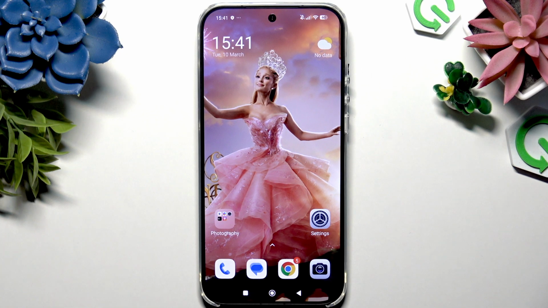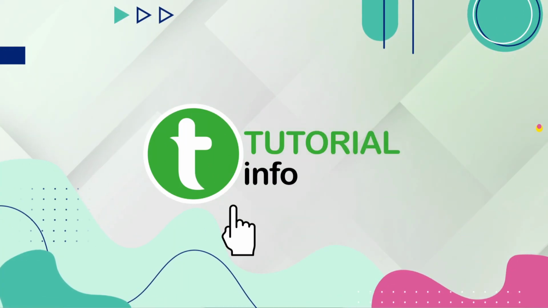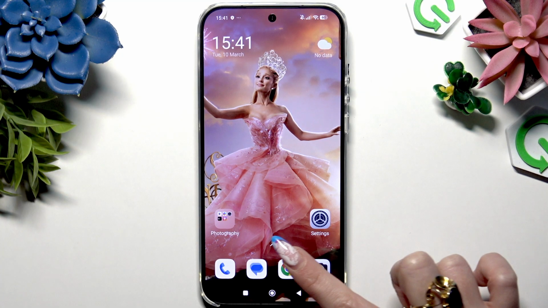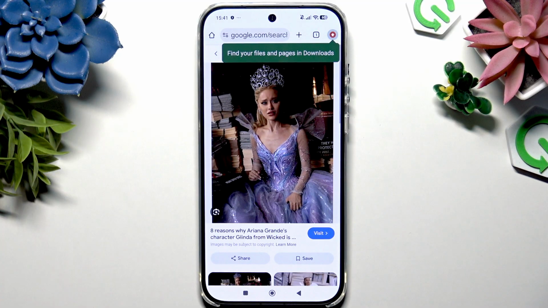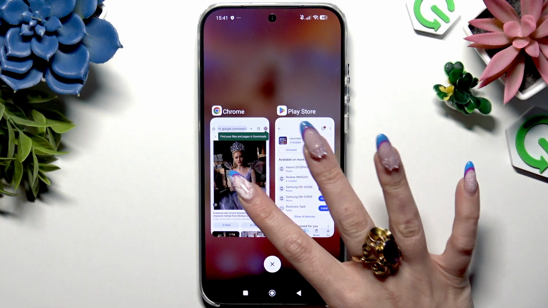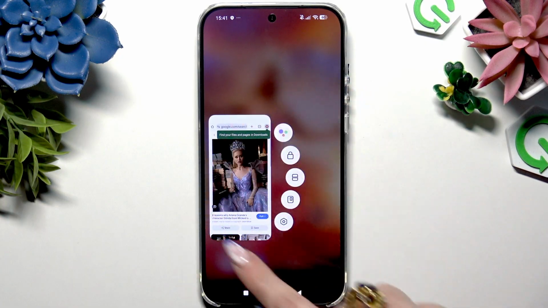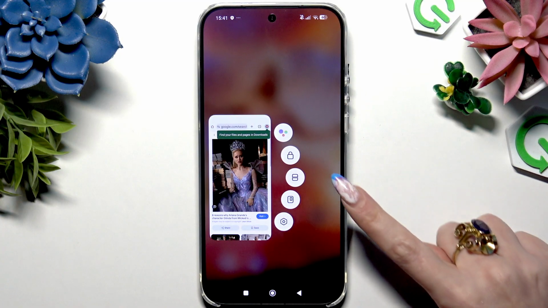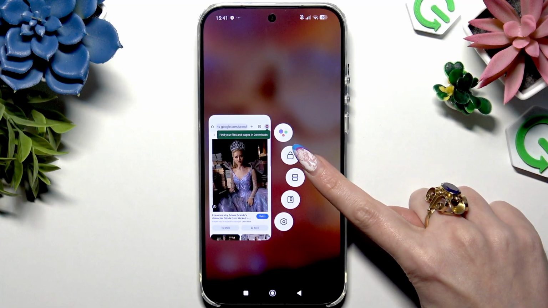In front of me is Xiaomi 17 Ultra, and today I would like to show you how you can open apps in split screen view. Begin by selecting an app you wanna use in this view and launching it in the background like that. Now hold it and wait for those options to show. When they do, tap on two rectangles below a padlock.